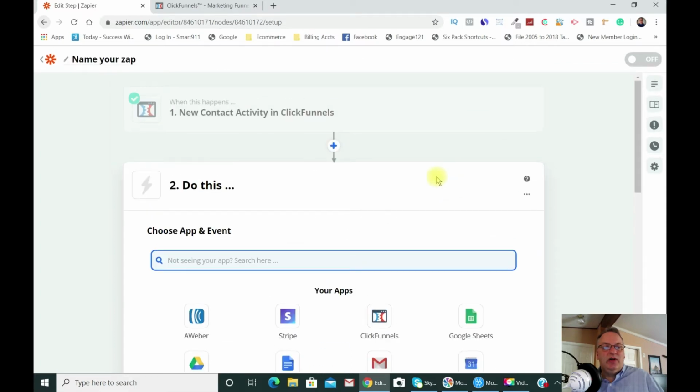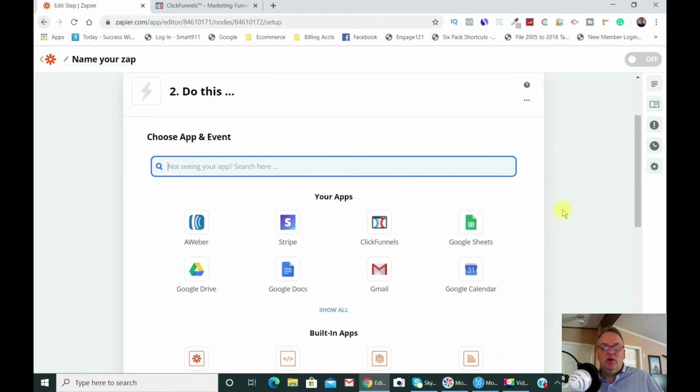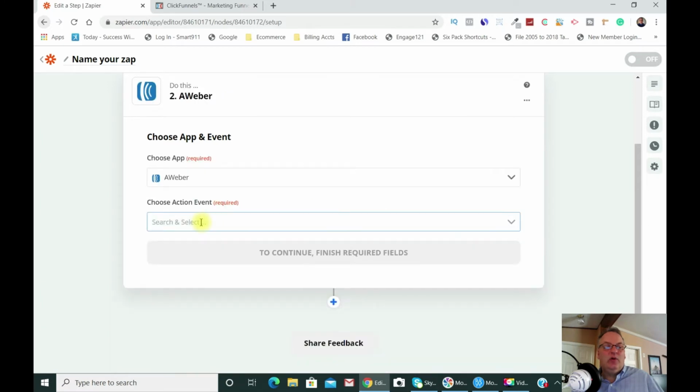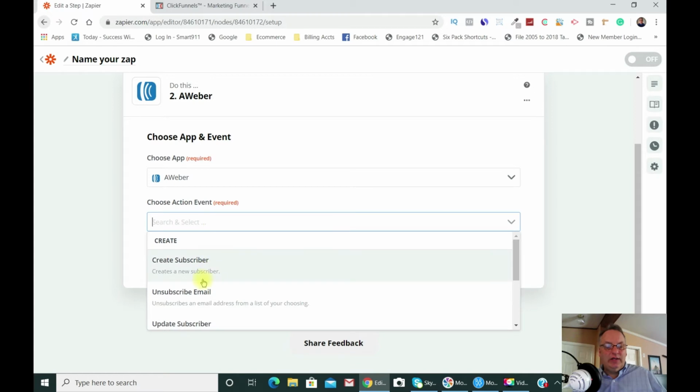Now it's going to ask me, all right, so when new contact activity occurs inside of ClickFunnels, I want it to do this. So what I want it to do is add that name. Let's say we'll add it to Aweber, okay? So it goes to my Aweber account. I'm going to hit create a subscriber.